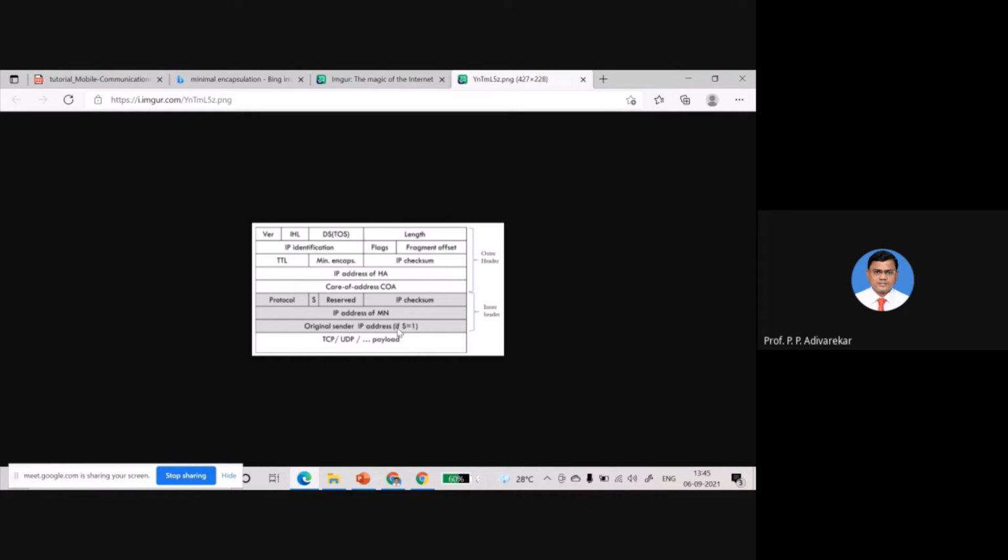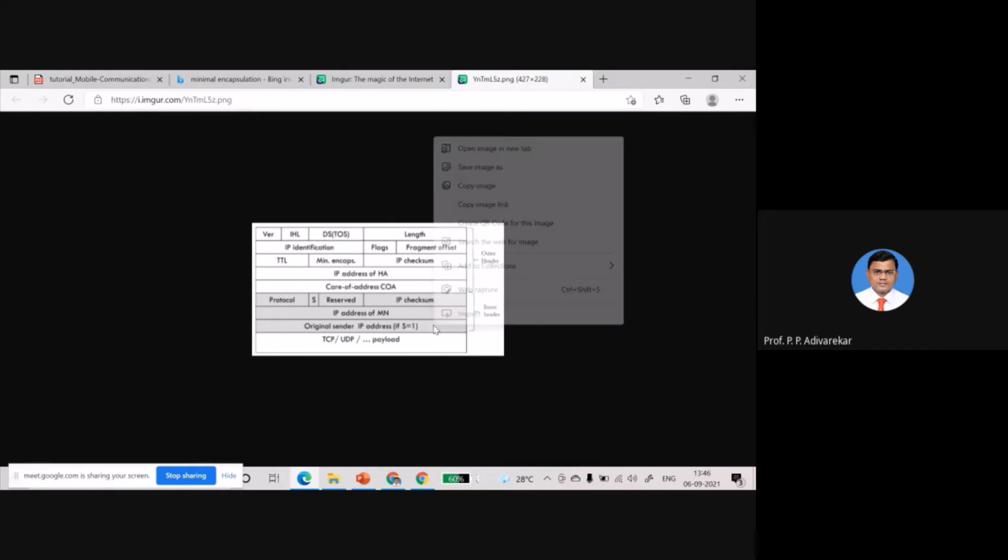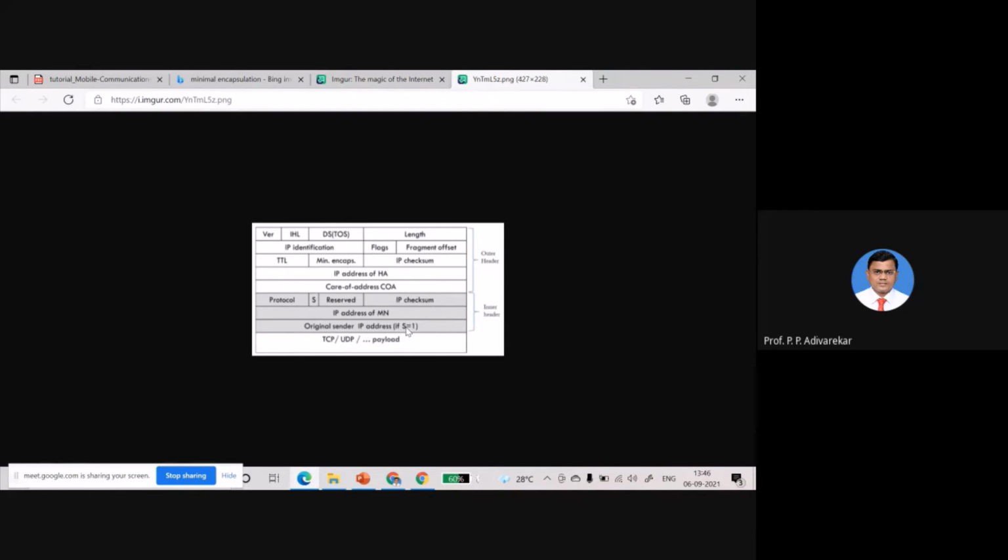Why? Because in minimal encapsulation, the source address is optional. If S is 0, the source address will not be present, and if there are no options, the payload starts directly after the destination address. If S is equal to 1, one source address will be present, and that's why it is included after the destination address here. That is why it is written here, if S equal to 1, that is optional. Okay, that you understand. And after that the payload starts. As you can see, there is no room for fragmentation. Below, there is nothing.